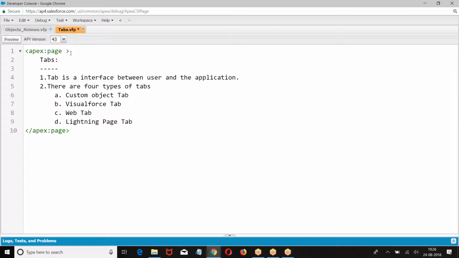When you click on the tab, the corresponding object will open. The VF page, the web page, or the Lightning page will open accordingly. So it is an interface between user and the application. In the application, we have different views: object, Visual Force, web page, Lightning page. Depending upon your concept, the corresponding components will open. I hope you are clear. Okay, now let us go to the next topic.